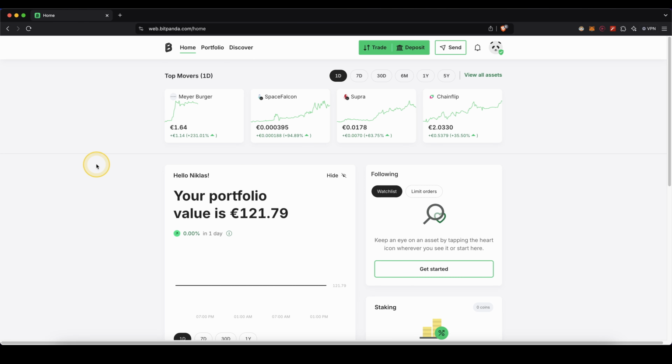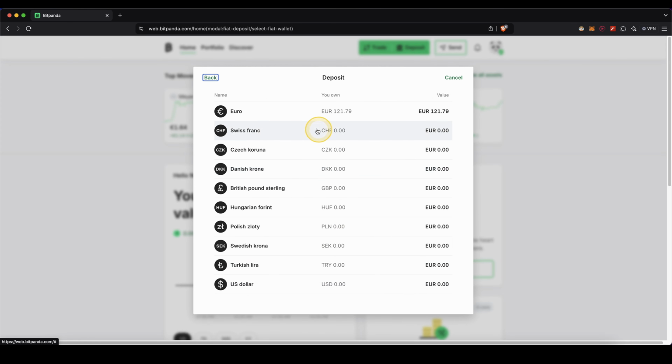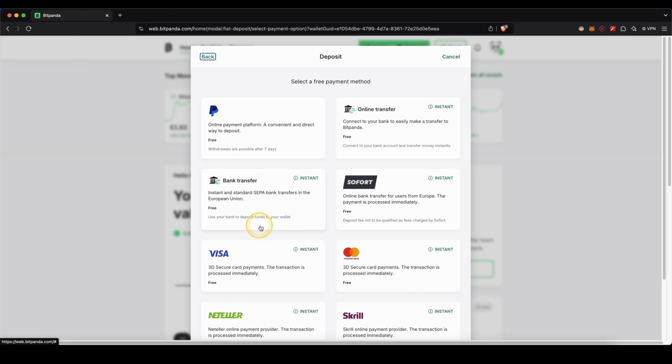Next, we can now deposit money. For this, you need to go to deposit up here at the top, then choose fiat currencies and then your fiat currency. In my case, I'm going to choose euro. Then we can see all these different payment methods. As you can see, all of them are instant and also completely for free, all of them. So you can decide which one you prefer.